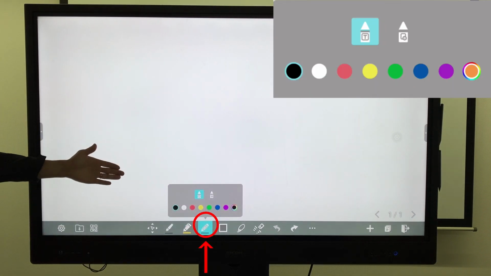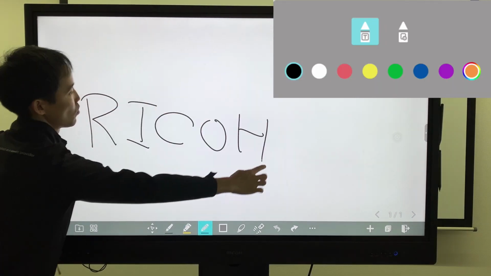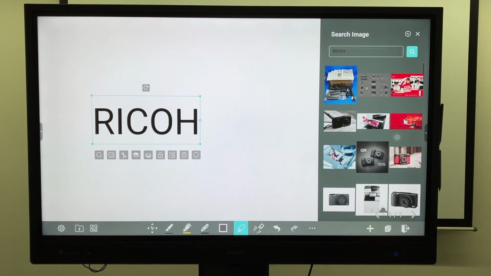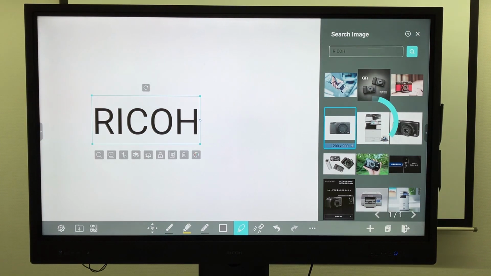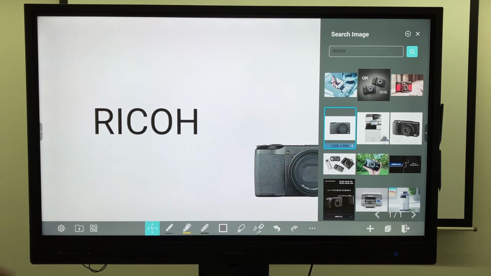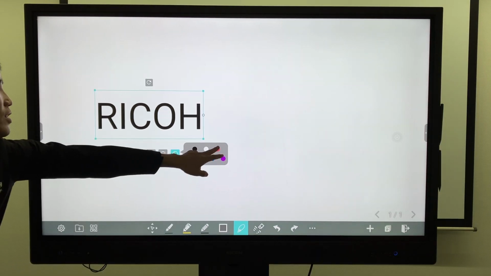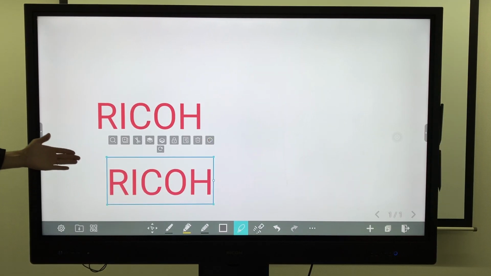This is an AI pen with OCR functionality. We can select words or shapes, and it recognizes handwriting, converting it to digital content. From digital characters, you can search for images which can be easily inserted into the whiteboard. You can also change colors, copy, and paste.